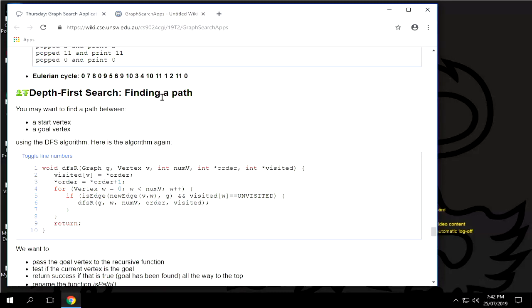It's a bit like breadth first, but it's now using depth first to find a path. Is there a path between two vertices, of any length? Can one be reached by the other? Interesting problem. I could have had this one earlier, but I haven't because I don't want to give you all the code here.